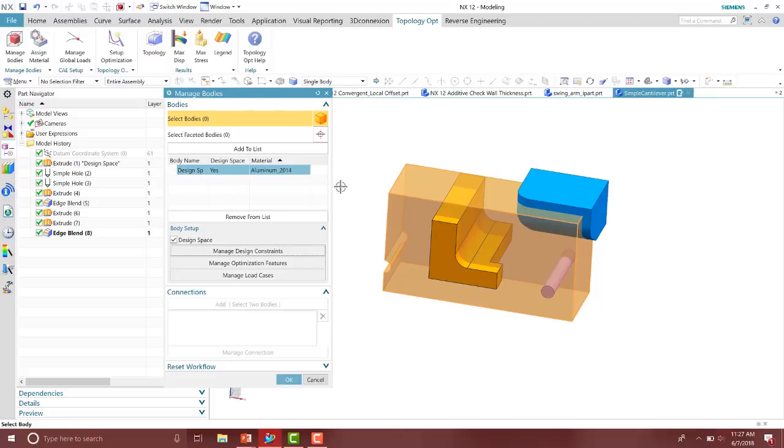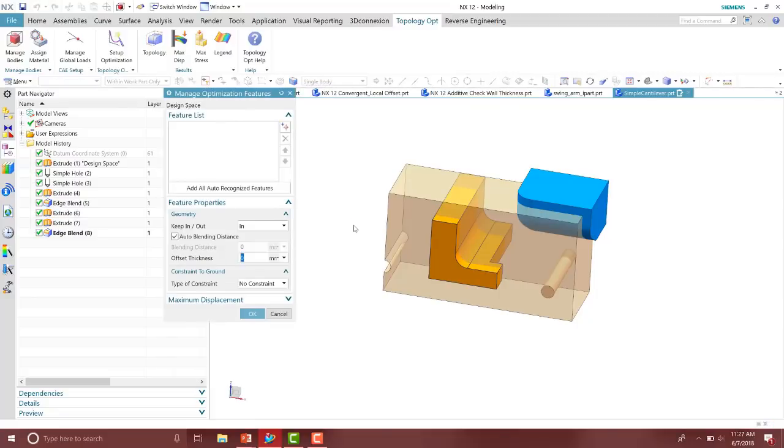All right, the next thing I'm going to do is manage the optimization features in here as well. These are going to be maybe the pins that I have for the holes. I need to add those to my design so it knows where to optimize around. So I'm going to hit Add All Auto Recognize Features. What that does is it looks for any features inside of NX that are in your design space specifically, such as those holes that it found. But it did not find the other two because it's not a feature on that body. It's physically just modeled through it. So I need to add those manually.